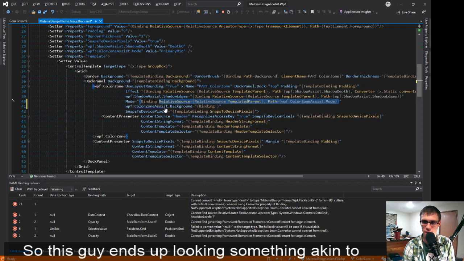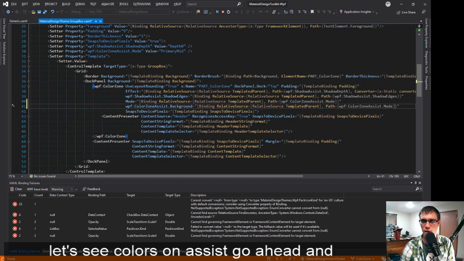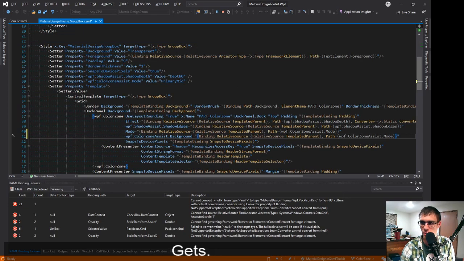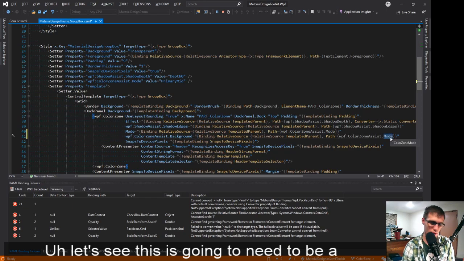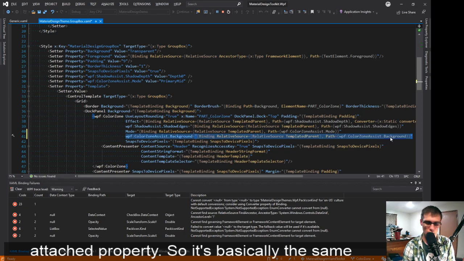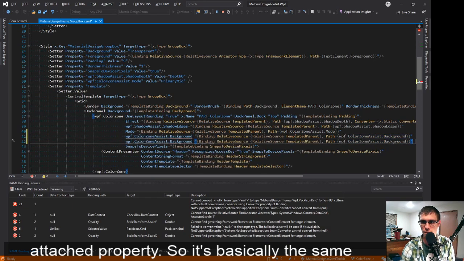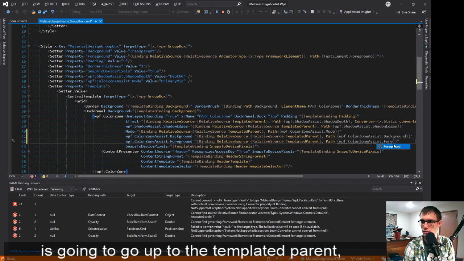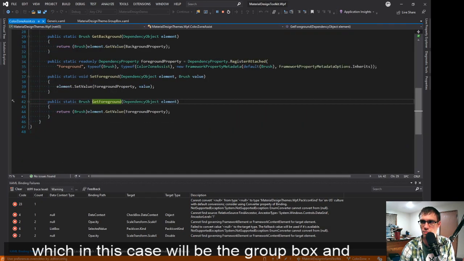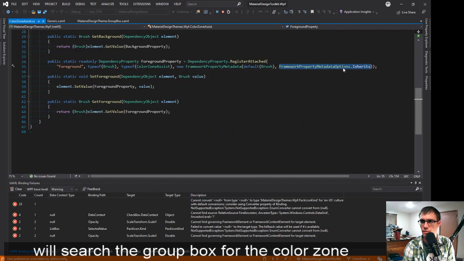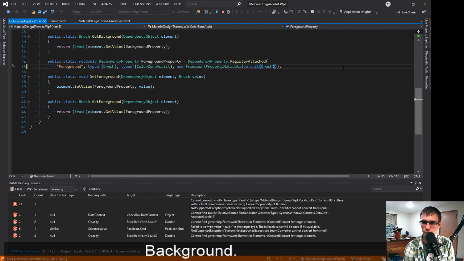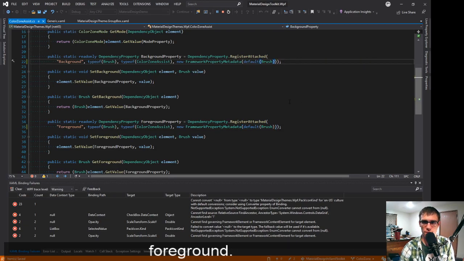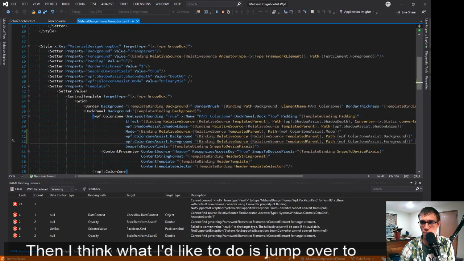So it's basically the same as this, right? The relative source of this color zone is going to go up to the templated parent, which in this case will be the group box, and we'll search the group box for the color zone assist background. And then we'll do the same thing for the foreground. And then I think what I'd like to do is jump over to these properties and not have it inherit. Because now it shouldn't inherit, and it shouldn't need to, because we're effectively propagating those things down.